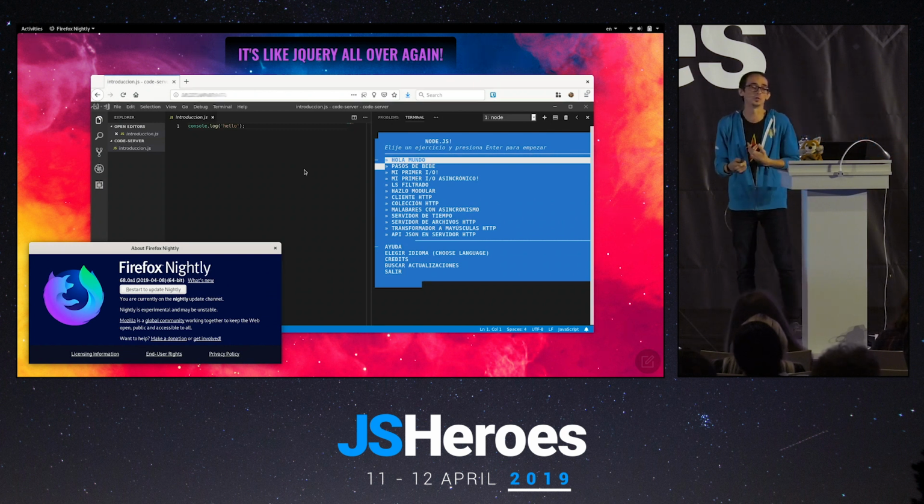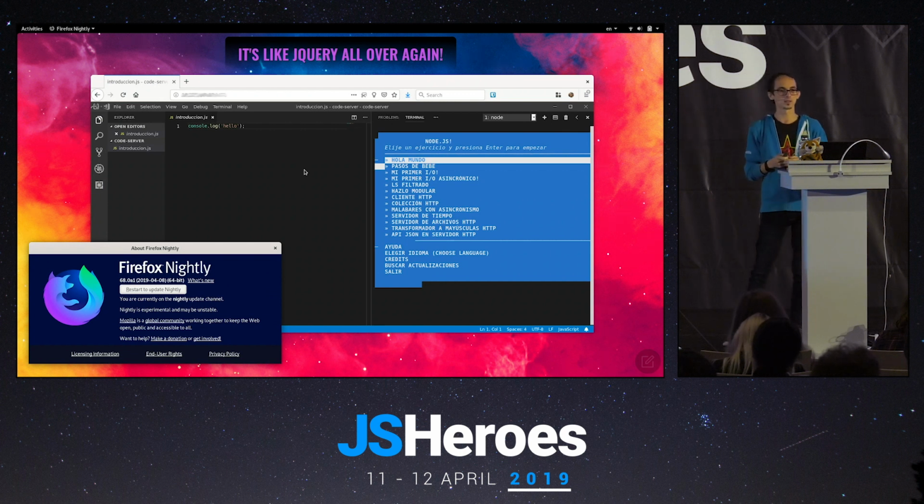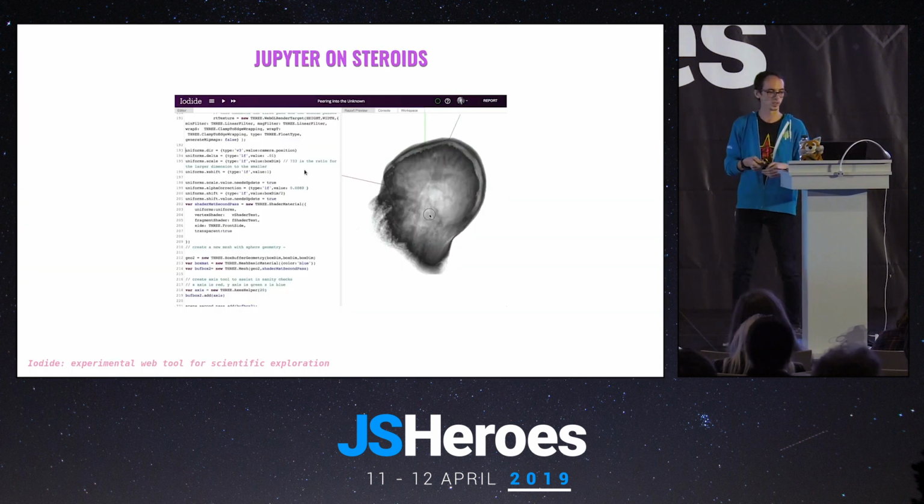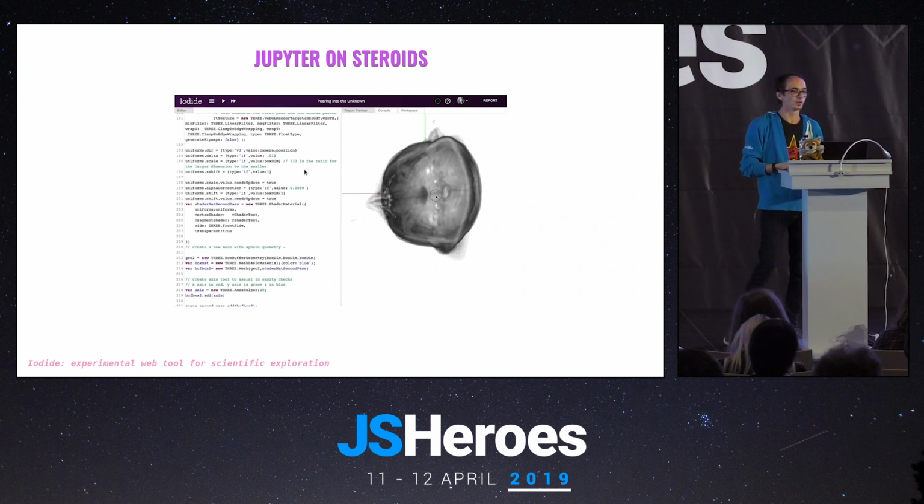Now the problem with the server is, obviously, they figured out a way to emulate this file system behind this whole thing.